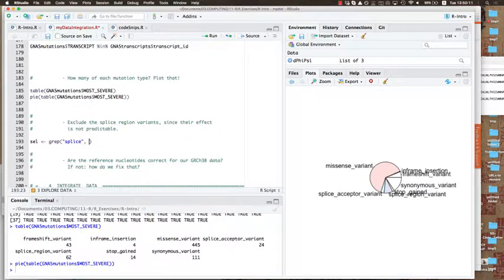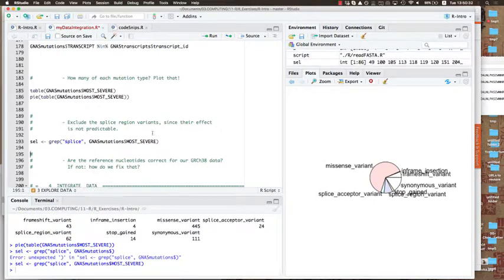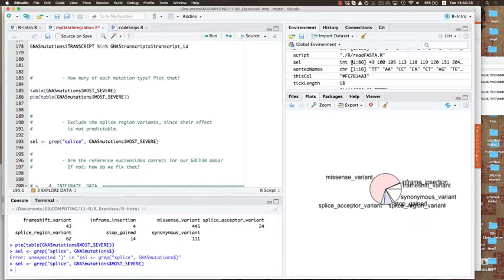And where do we look for that? In gene mutations, dollar sign, most severe. We get 86 hits and a vector of numbers. So we want to exclude those. How do we use row index numbers to include some and exclude others? With the minus sign.